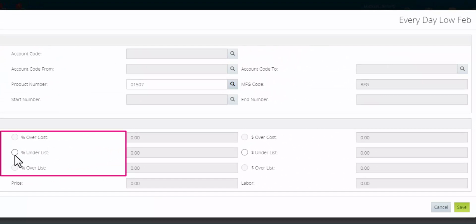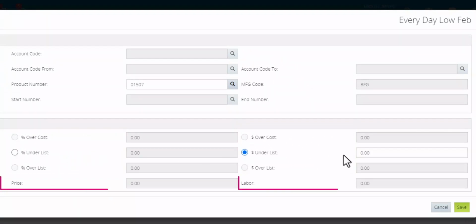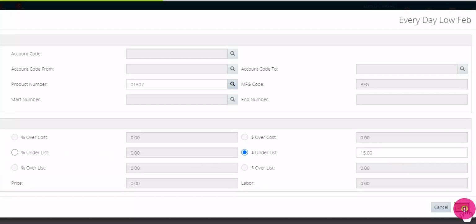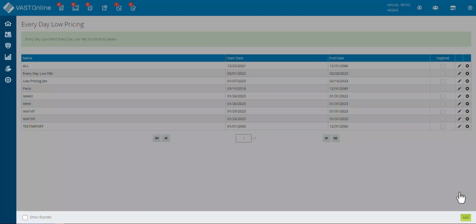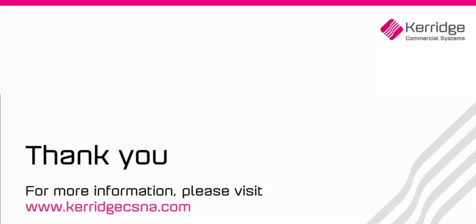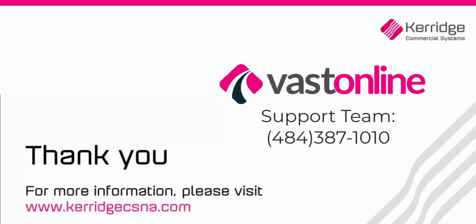You can adjust the percentage or dollar amount. If specific dollar amount is selected, you can adjust by price or by labor. Click on the Save button. The prompt will close and a confirmation message will appear. Click Save to finish. If you require further assistance, contact the Vast Online support team.